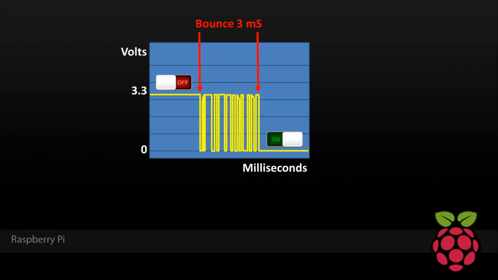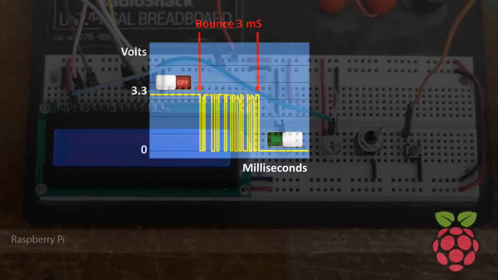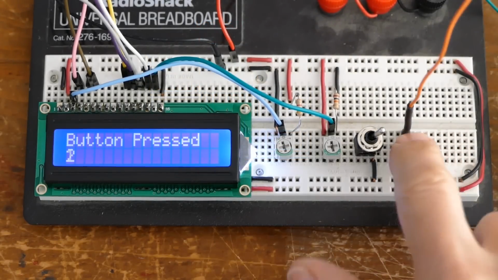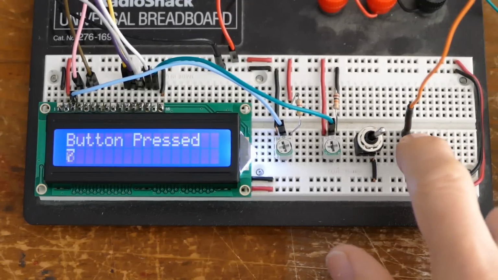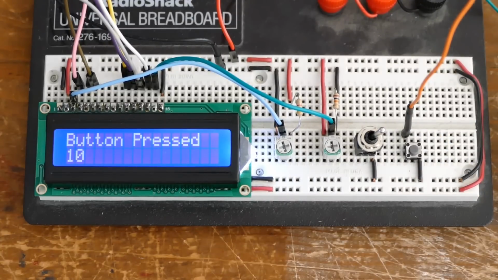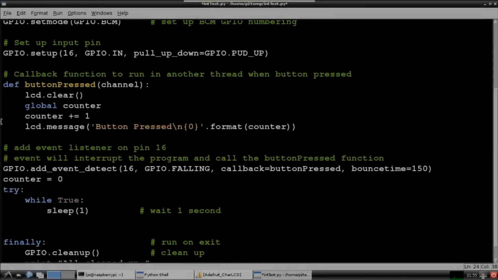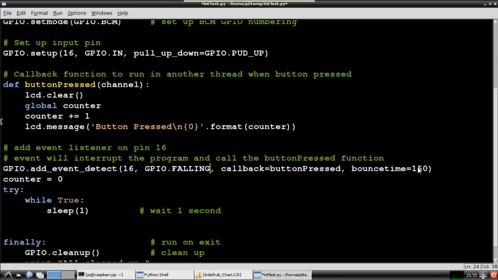Therefore, it's necessary to debounce the switch. If I press the button quickly 5 times, the counter is incremented correctly, and another 5 presses also works. This is because I already determined that 150 milliseconds is the optimal bounce time for this particular switch in code. I'll lower the bounce to 50 milliseconds and rerun the program.